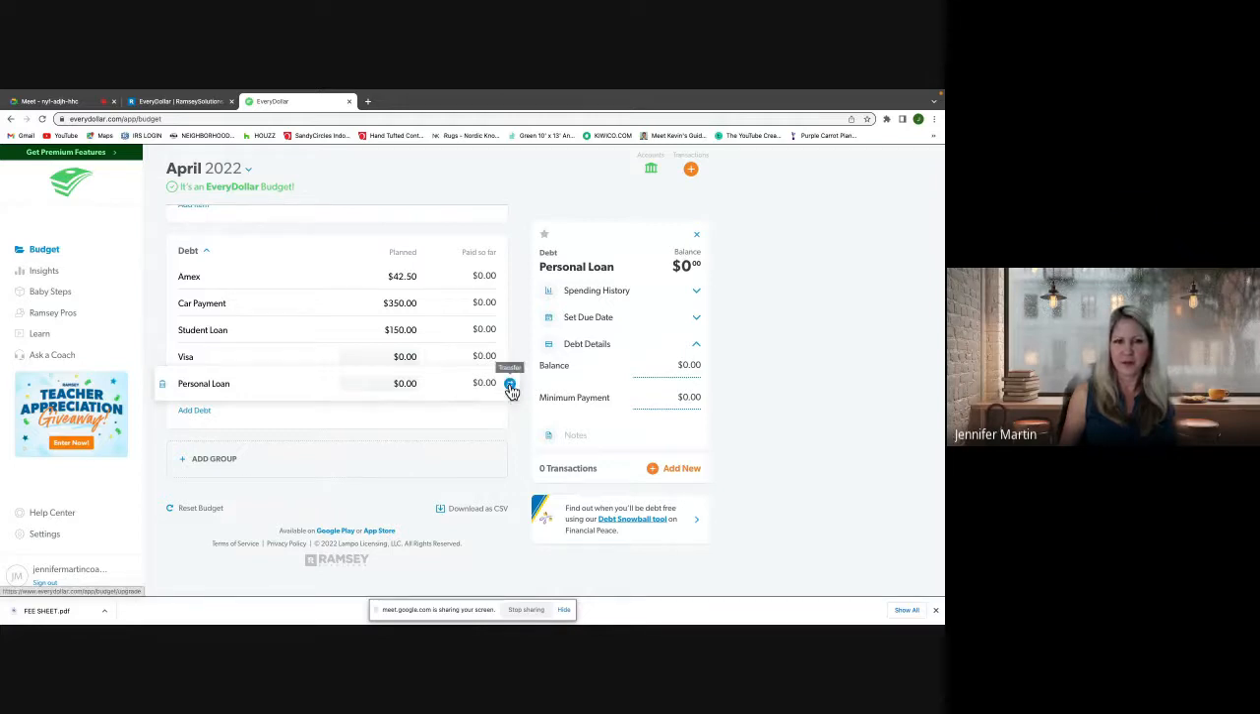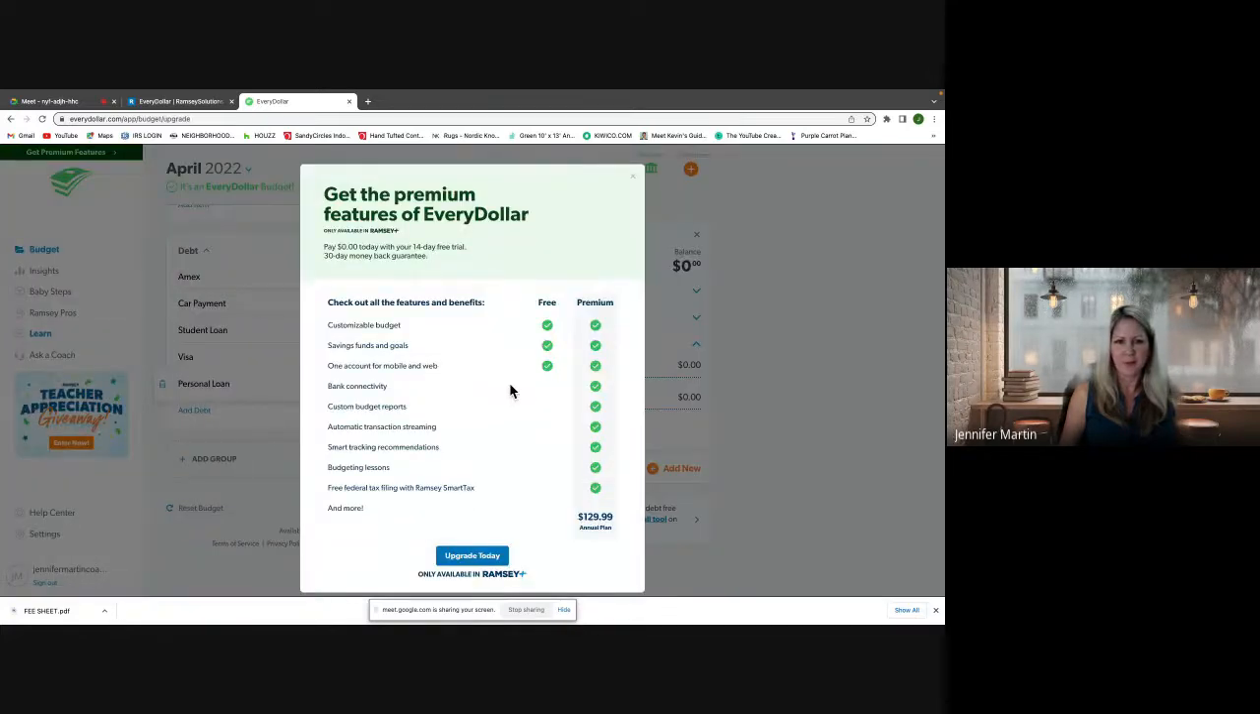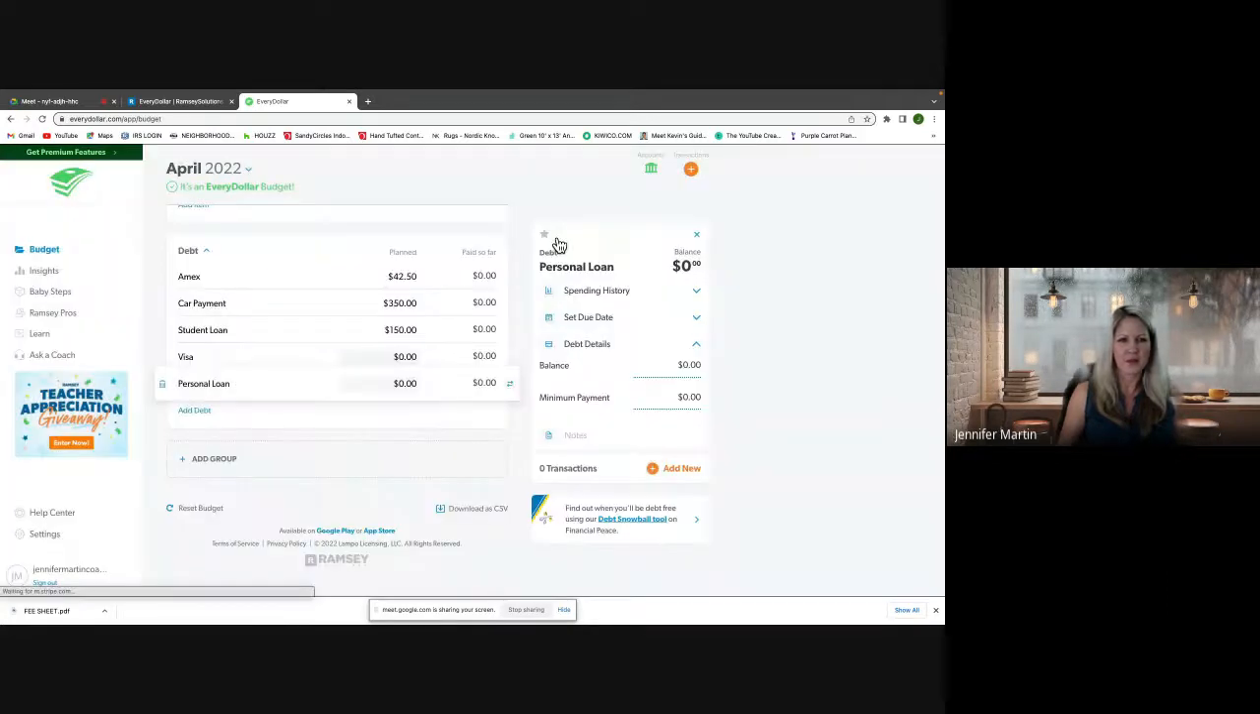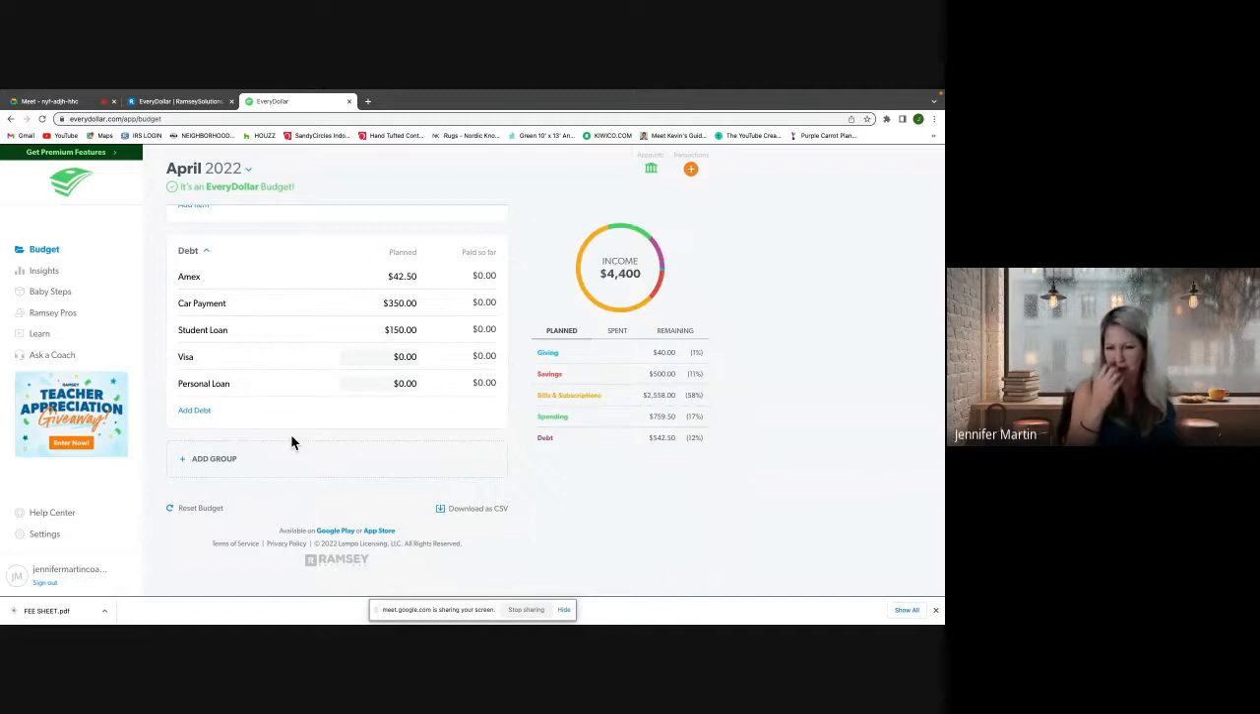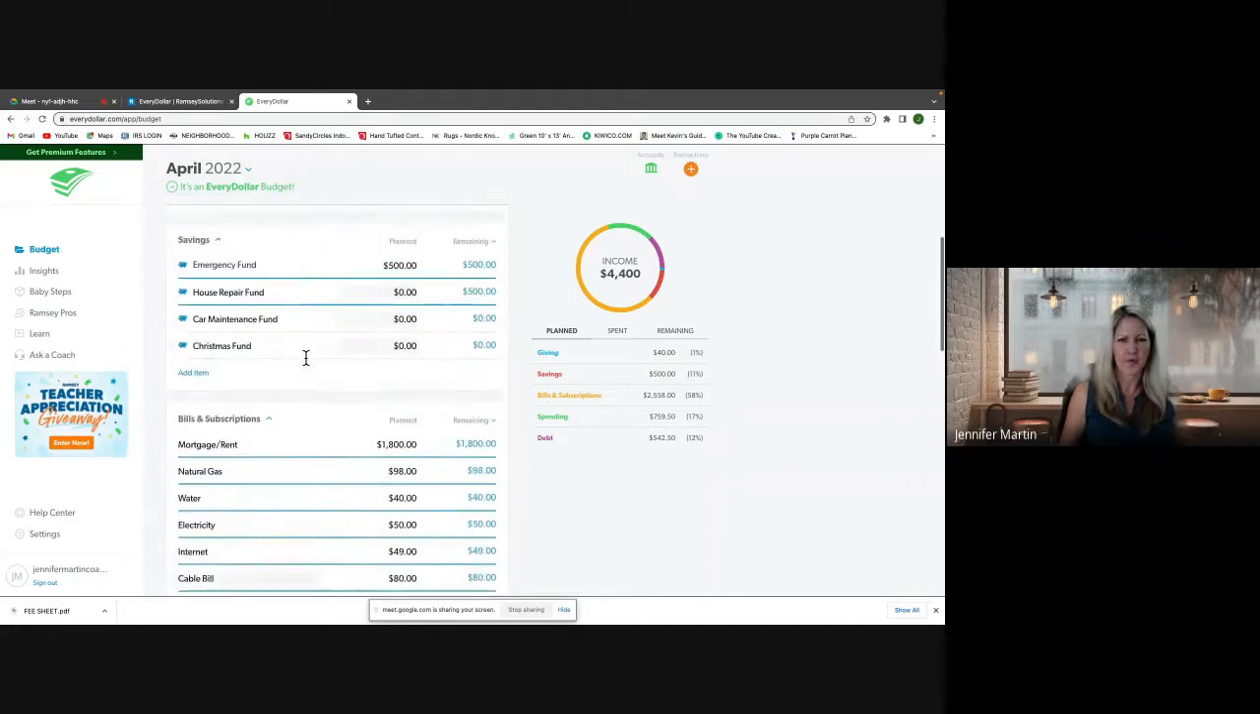How do you delete this one? Oh, okay. We have to upgrade for that. Okay. So I wanted to show you something. I think maybe you have to pay to do a little bit extra, because I was going to show you how you can transfer funds from one account to the next.